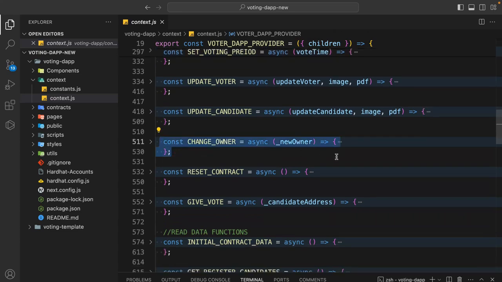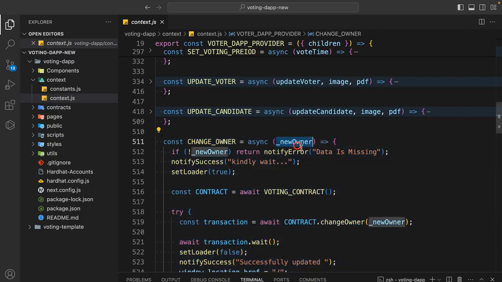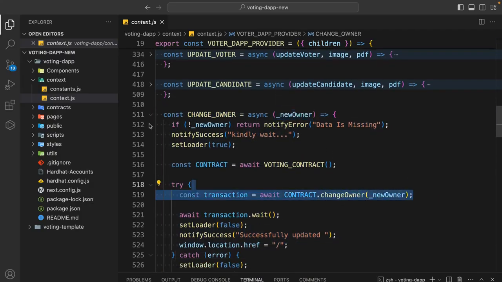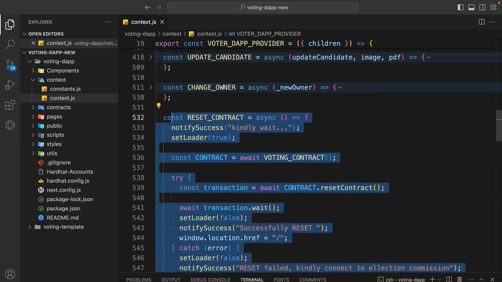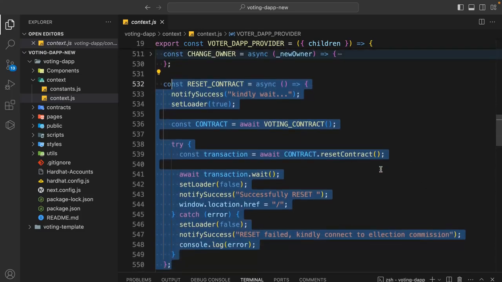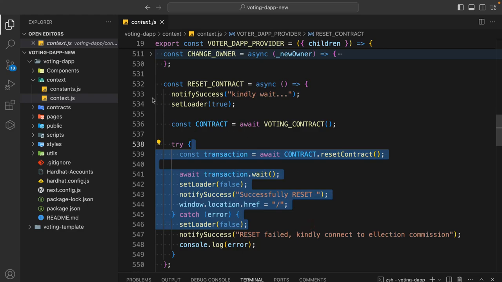If you think that you want to change the ownership of the contract, you can simply do that. You take the new owner address, and that's what you have to pass into the change owner function. Then we have this reset contract, and this particular function will reset the entire data just like new. So you can use this contract literally for multiple uses. If you have used this here, or you want to use the same contract in a different election, you can use that. It will reset the entire data in the smart contract and make it fresh. So that's the logic we have built for reset.